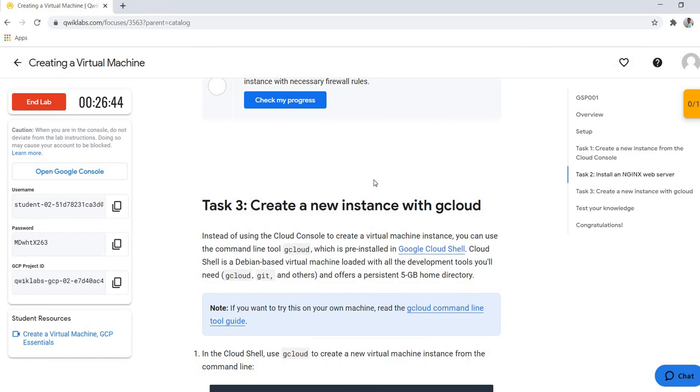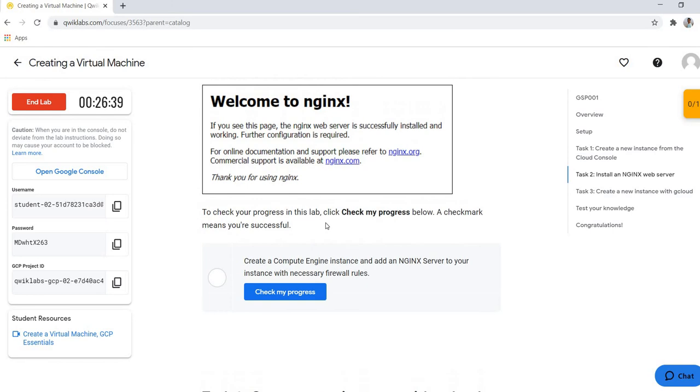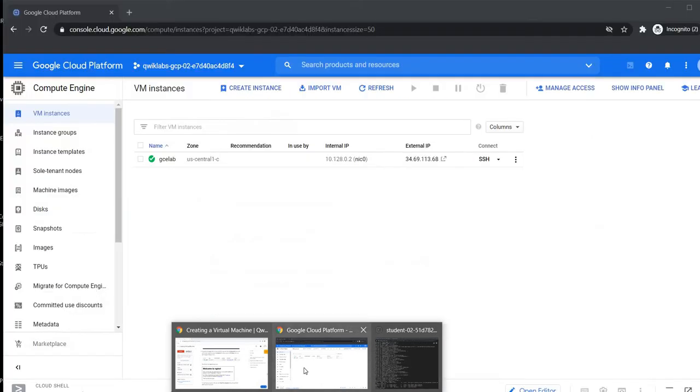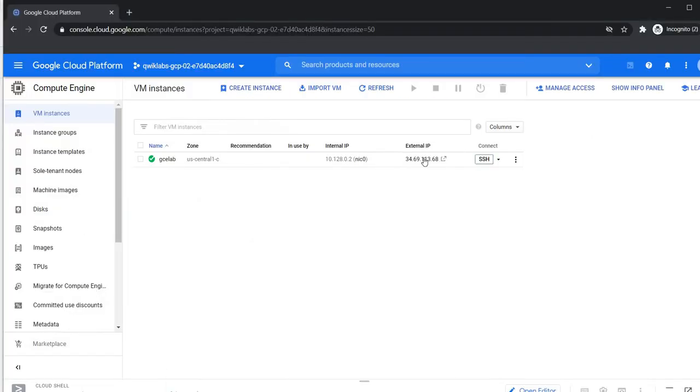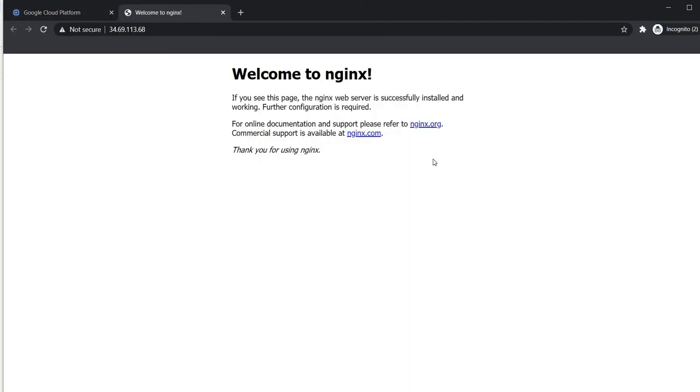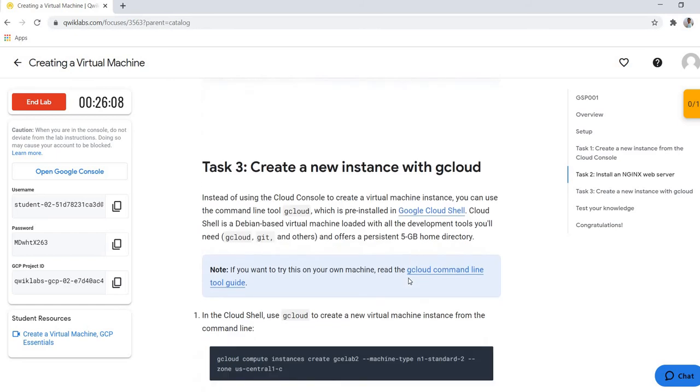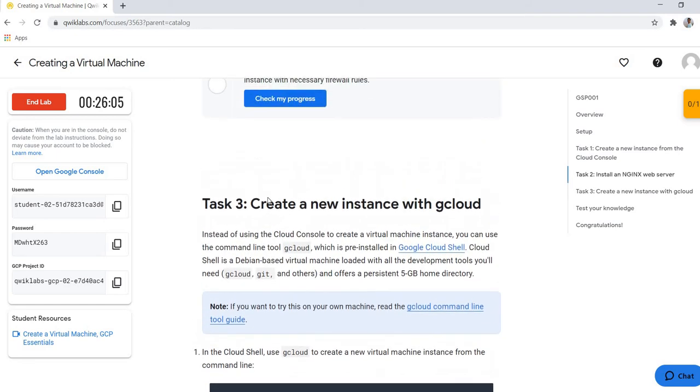Here it is instructed to return to the Google Cloud Console and hit the external IP address, and then we see this type of output. So this is our Cloud Console, and this is the external IP. I just click on this, and here we go: Welcome to Nginx, the same output that is given as the example output in the guide. So I have completed all tasks.